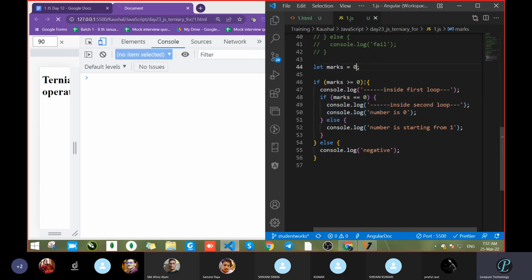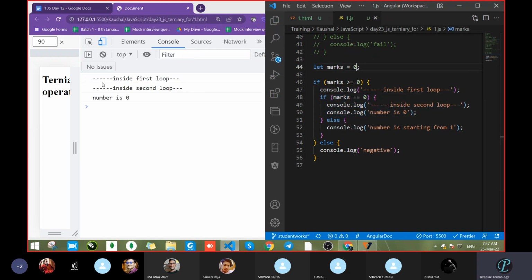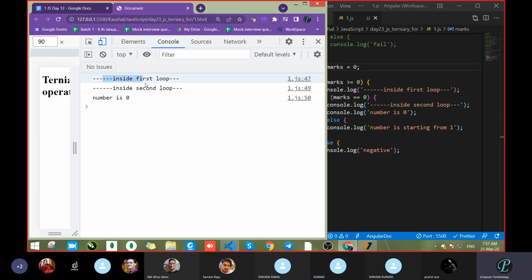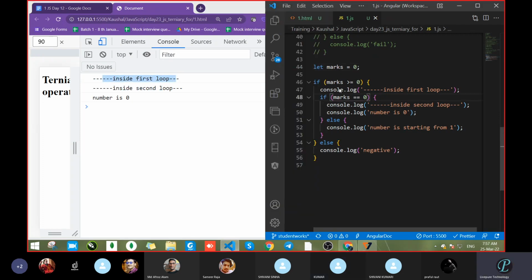Let's see. So it came. See that. First it went inside the first loop. Correct? First it printed this one. Once the first condition got true, this executed. Now it checked this condition, marks equal to 0. Then it came in the second loop and then it printed this console. Got this? This is the flow of the code execution.